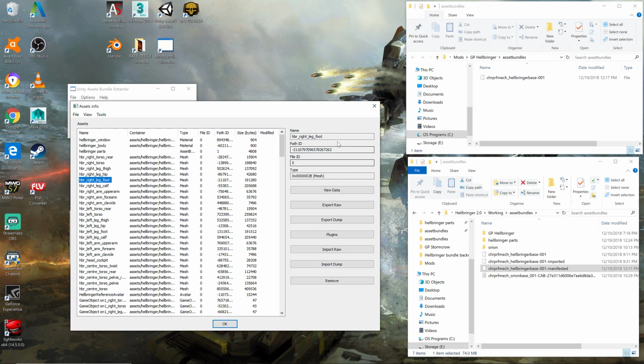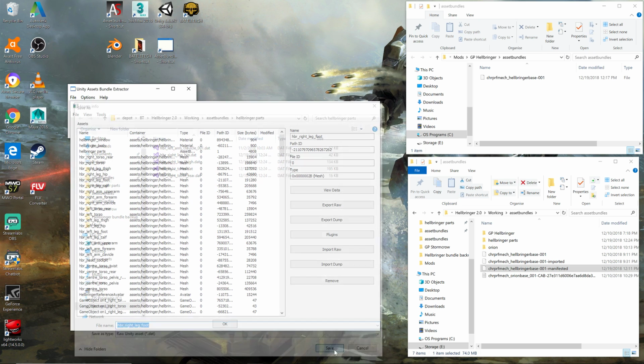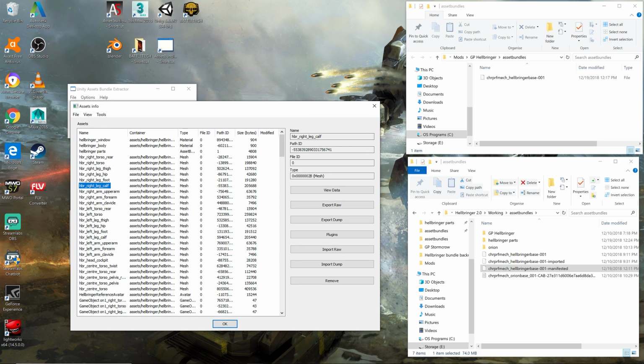So there's the hip, the foot, and the calf.